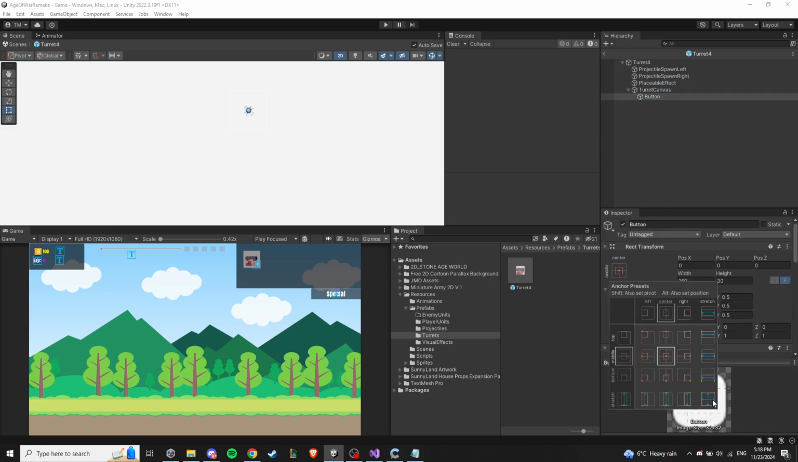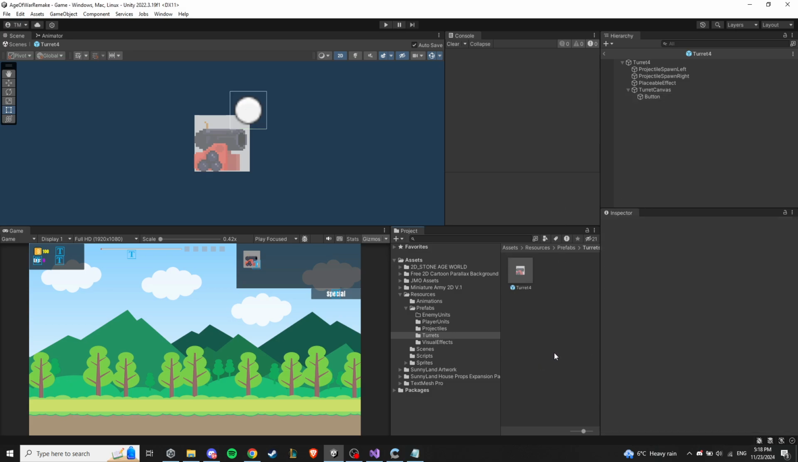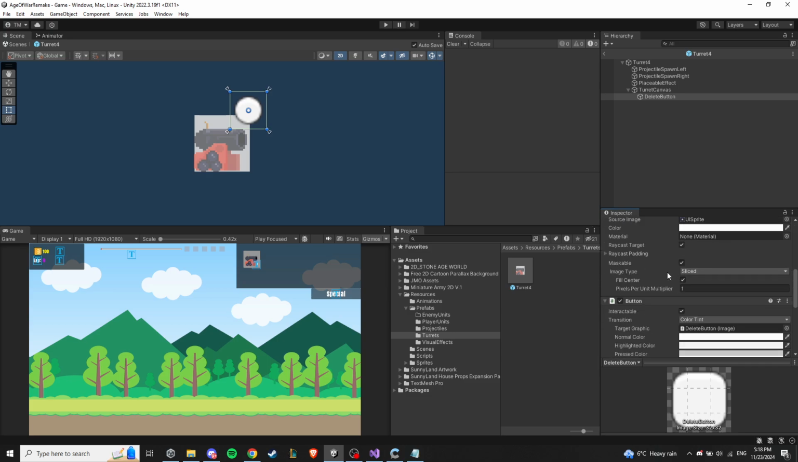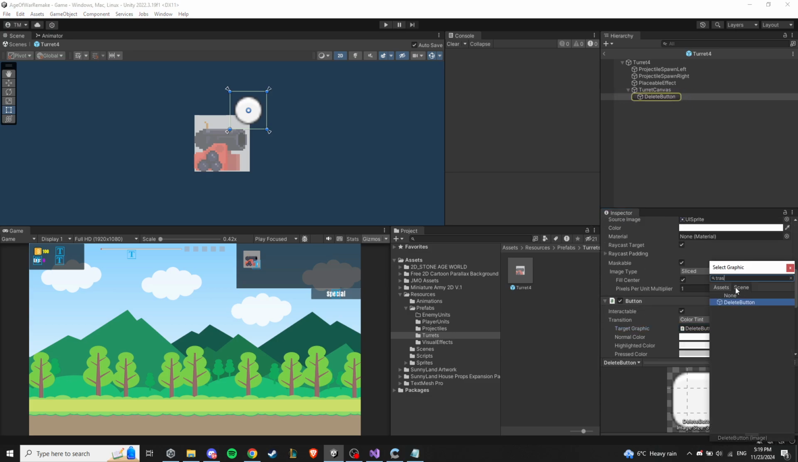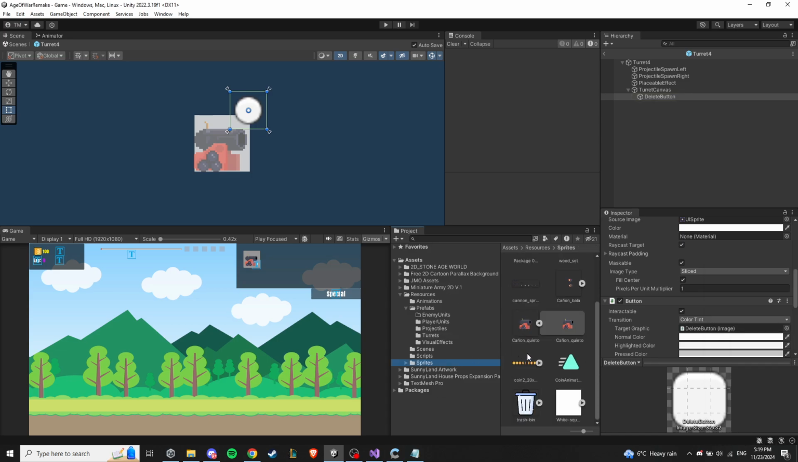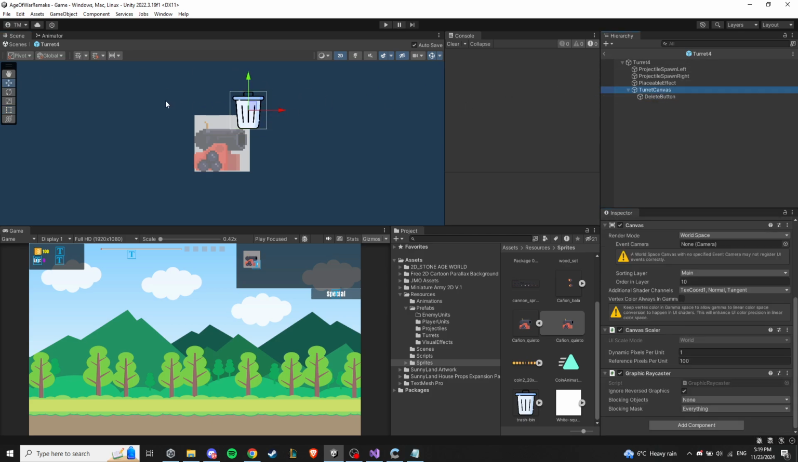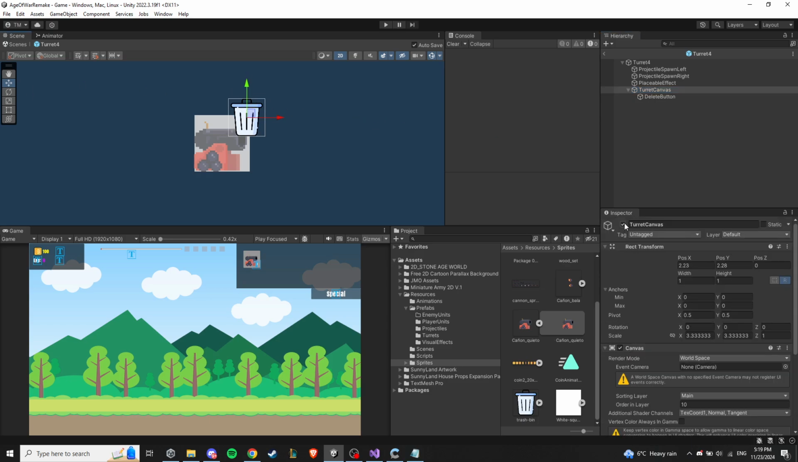Now let's rescale this. Place that image. Delete button of the trash. So trash in, how is it called? Here in sprites, we'll just drag it here instead. Preserve aspect, of course. Maybe change the position a little bit. Okay, and by default this is disabled.